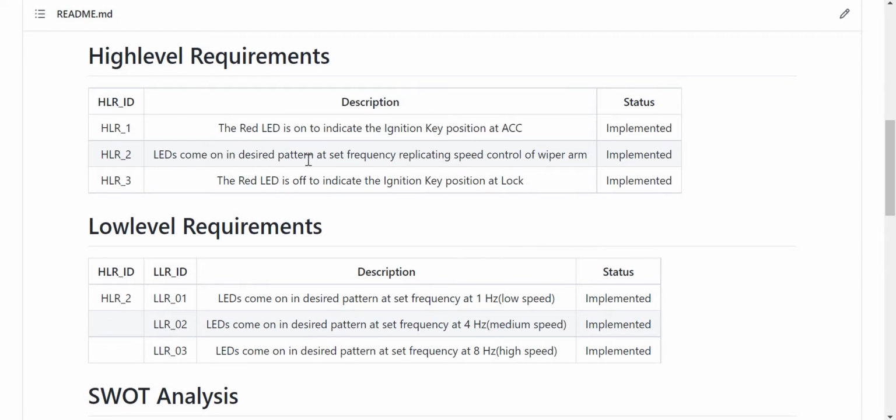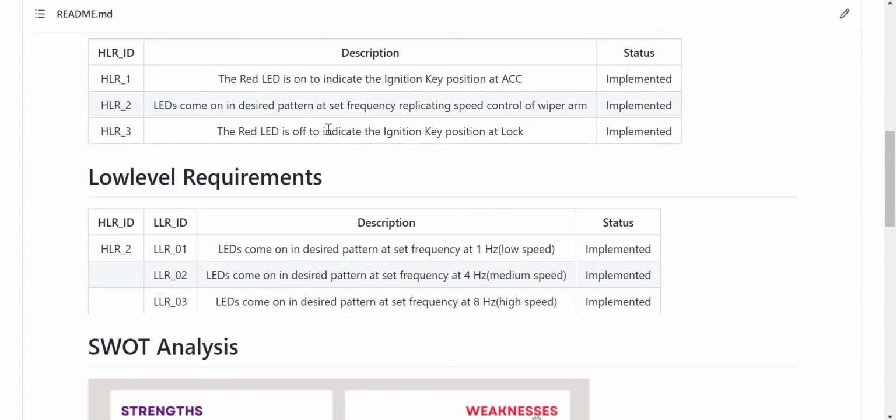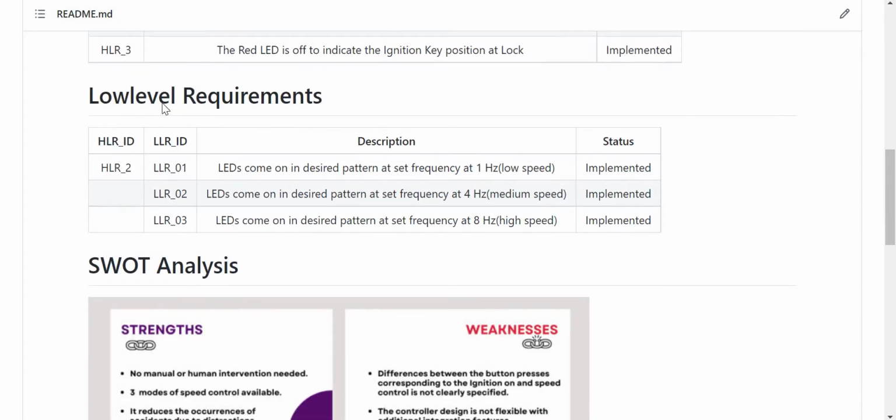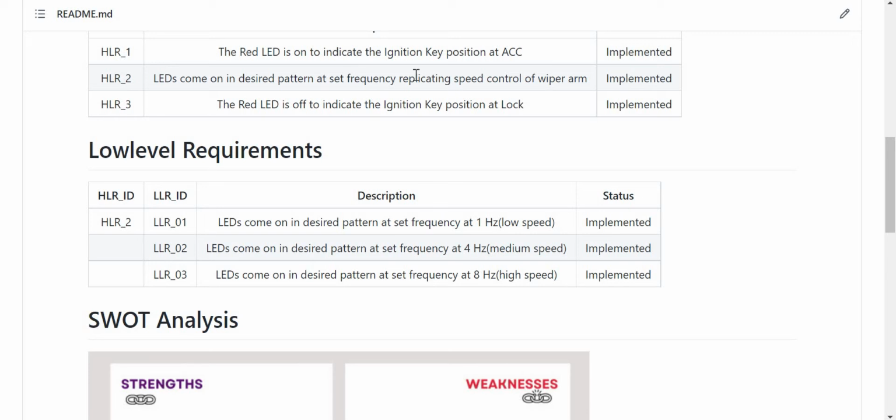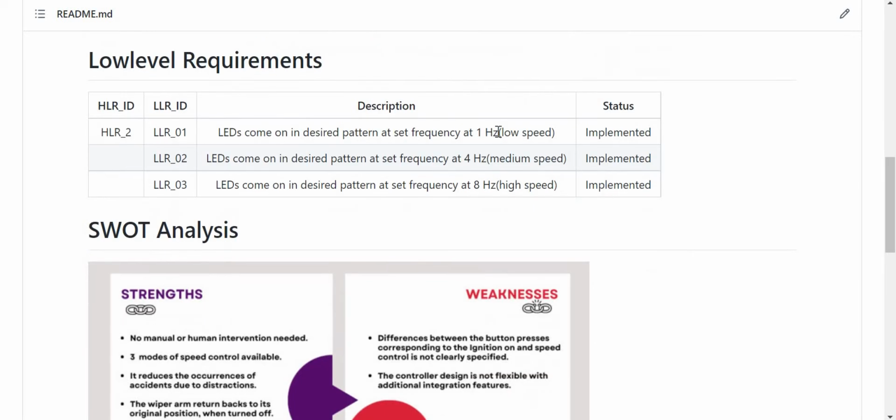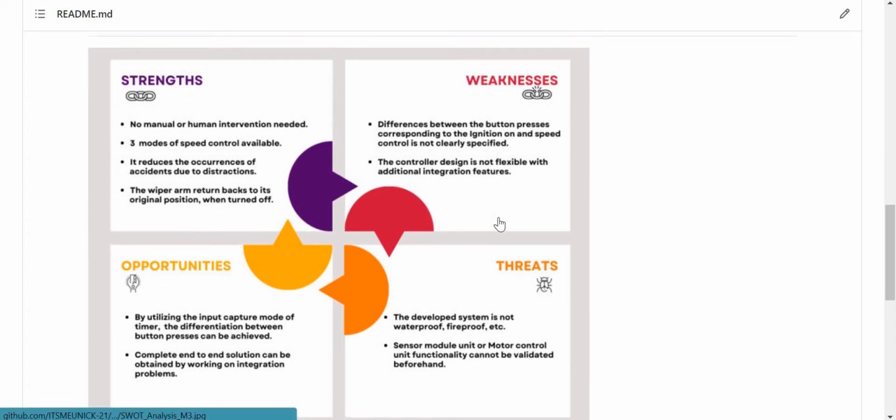Second is the LED coming on, showing the desired pattern, a wiping action, half clockwise, half anti-clockwise. And next is to turn off. So if I look at the low level requirement, especially this one, what are the set frequencies? When I talked about it, we use 3 different types of frequency. That means I'm talking about the speed, how much it should wipe, how fast it should be. It can be 1 Hertz, 4 Hertz. Those are all implemented, and this is the SWOT analysis of the project.